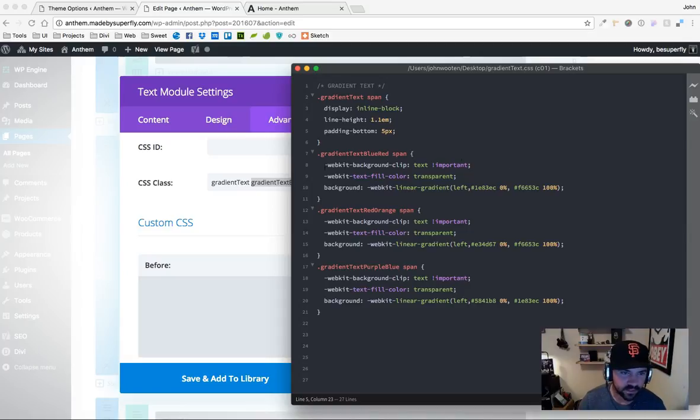And then basically these first two lines of every combination we have here, they're all the same. They're just setting a background color here, and then we're clipping the background to only show the background that's right underneath the text, and then we're telling the text to be transparent so it shows the clipped background. And as you can see, this text editor that I'm using is called Brackets.